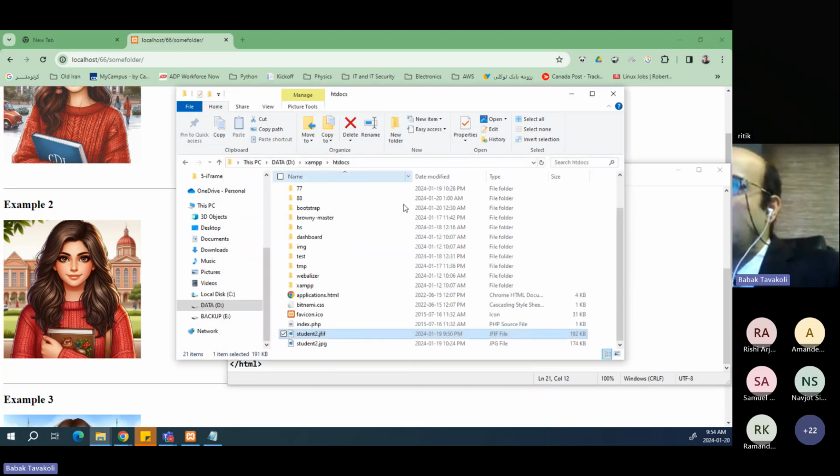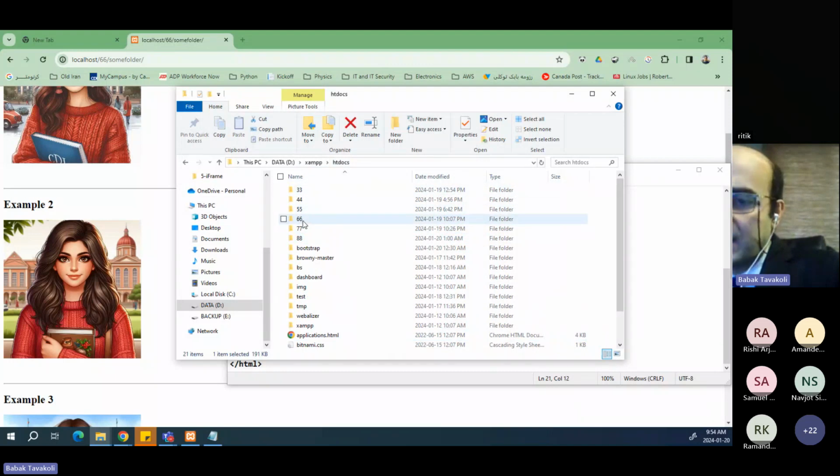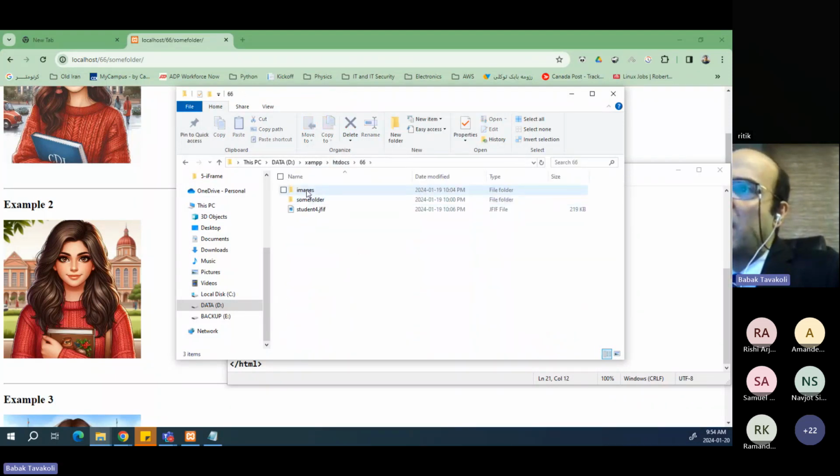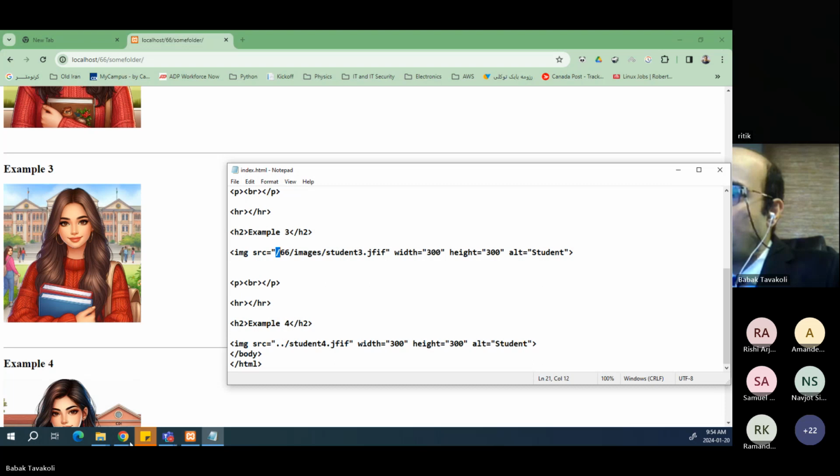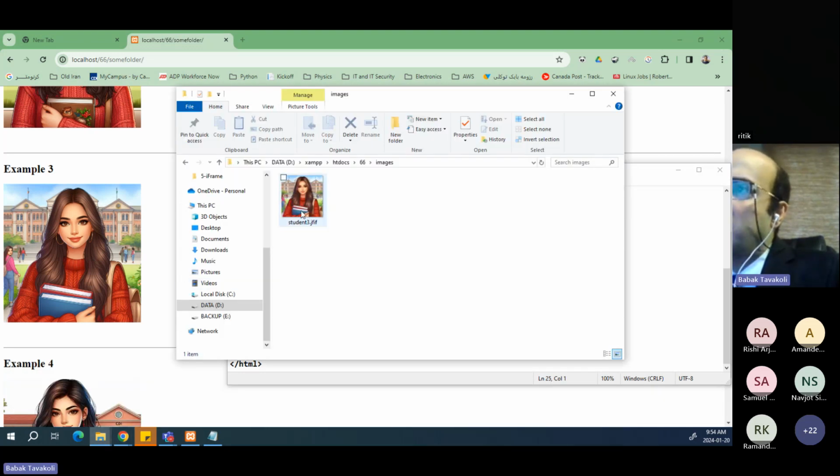So in the root domain, this is the htdocs, which is the root folder of our domain. There is a folder called 66. Inside that, there is a folder called images, and inside that, there is a file called student number 3. So this is student number 3 here. And you can see the same student with 2 books. One book is blue and another book is red. So this is student number 3 and student number 4.